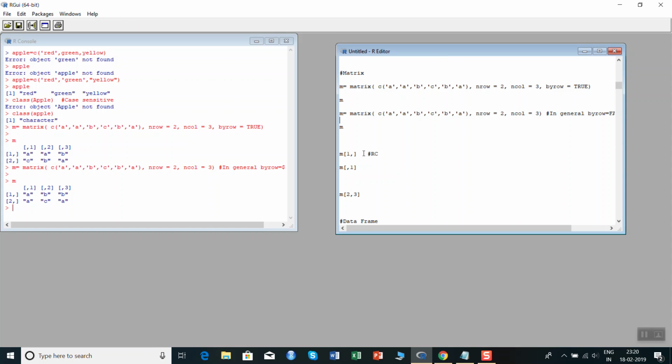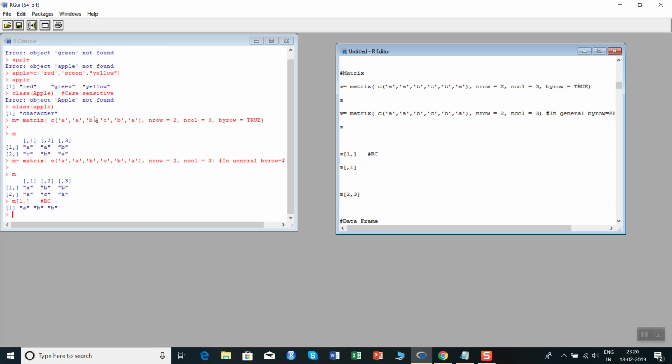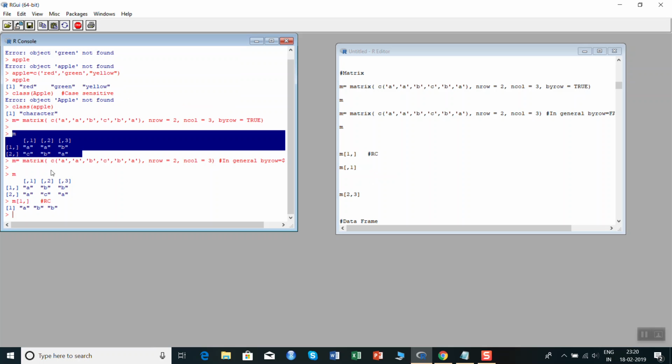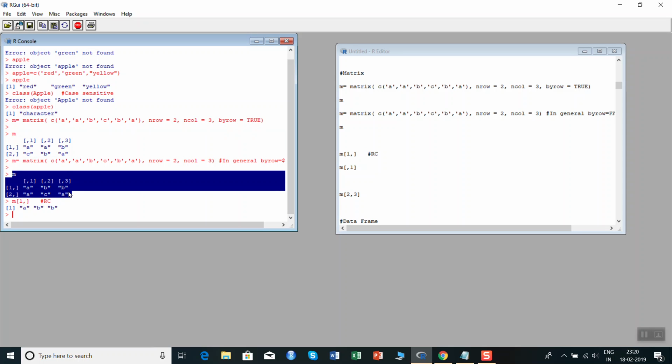Now suppose we want the first row's all values. Now we know that the order of a matrix is row into column. So in the third bracket, if you write 1 comma, that means it will give the first row. Let's see. Yes, it's giving the first row. Now remember, this m has been deleted from the system. Now m has the value this thing. Okay. So m[1,] means it is giving the first row.